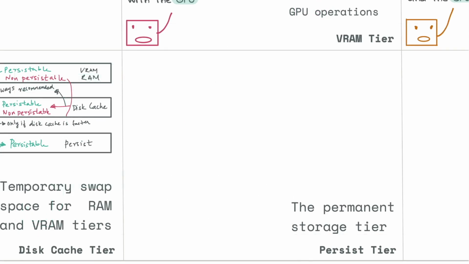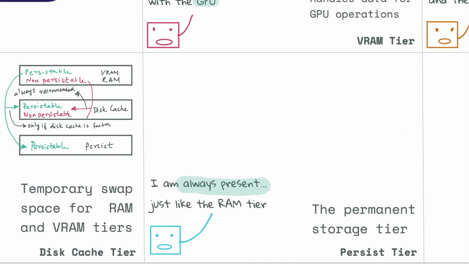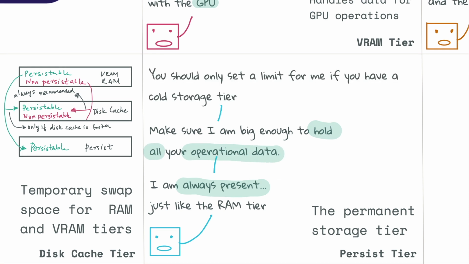Next, let's look at the persist tier. As the name suggests, the persist tier contains persistent data that can survive database restarts. And like the RAM tier, every installation of Kinetica has a persist tier by default. There are two things to remember when configuring it. The first is that it needs to be big enough to hold all the operational data. And the second is that a size limit should be set on the persist tier only if you have configured a cold storage tier, without which operations that require space in the persist tier will fail once its limit is reached.